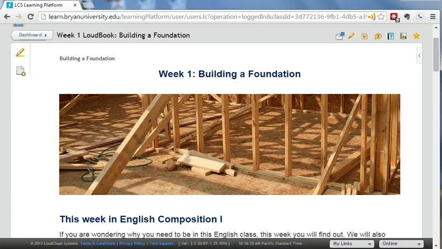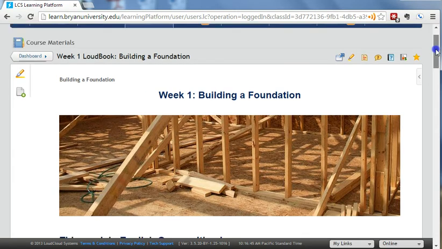Hi, in this video we're going to take a look at your LoudBook for the first week and talk about some of the differences between this and a regular textbook. Also looking at some of the features that you can use within LoudBook that you may not be familiar with yet. They're all pretty simple to use and they can make your reading experience a little bit better.